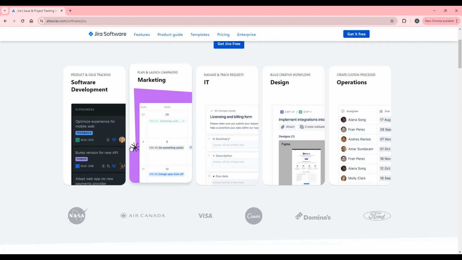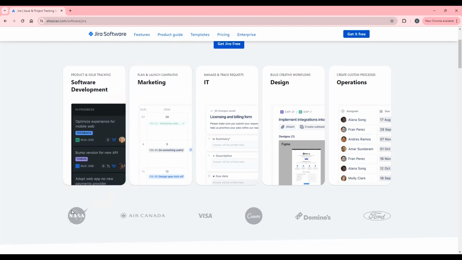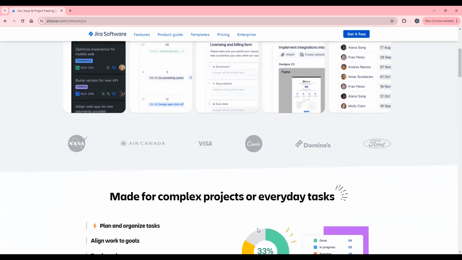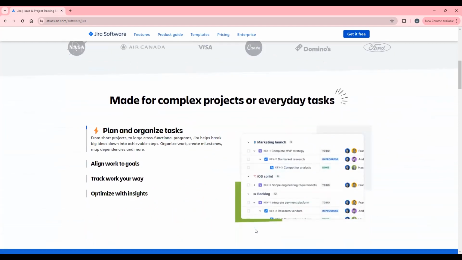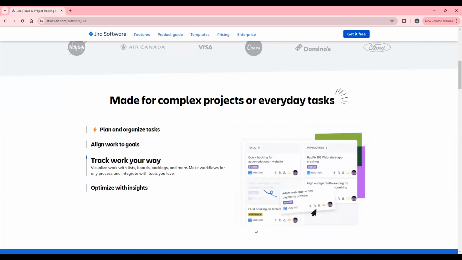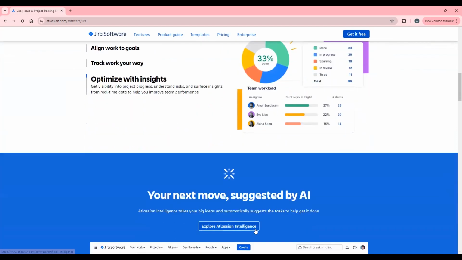And you can see you want to use it for operations, not just something that is project-based. They also have that functionality. As I mentioned, a lot of organizations use Jira, over 100,000 and counting. So you can see NASA, Air Canada, Visa, Canva, Domino's, Ford, and so on and so forth. And we'll still see a couple of them as we get along. So here it just talks about what you can use Jira for: manage complex projects or everyday tasks. So either you're using it for projects or you're using it for operations or your business as usual, Jira is a dynamic tool that you can use.